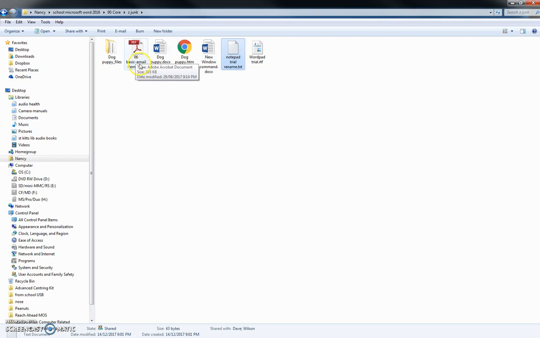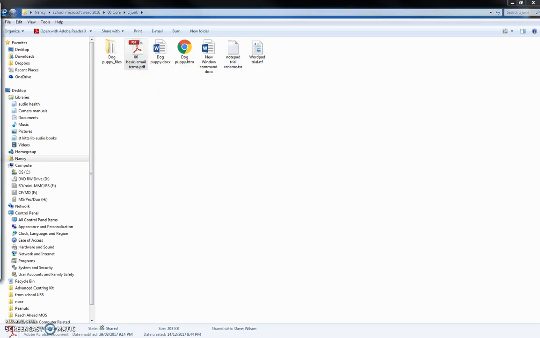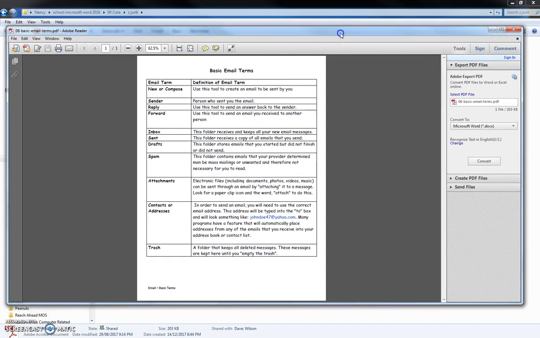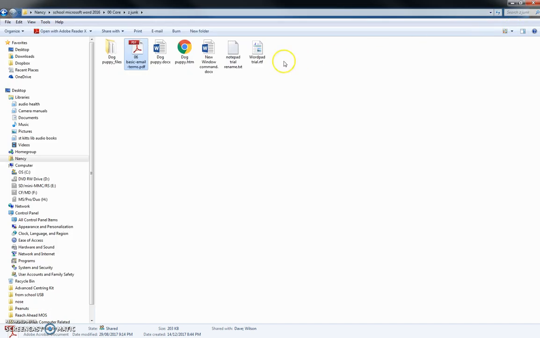PDF, this extension, let's have a look at this file. It looks like this. It usually opens in Reader. And everybody, I don't know anyone that wouldn't have Adobe Reader installed with their computer. And it stands for Portable, P for Portable, Document, Format, I believe.